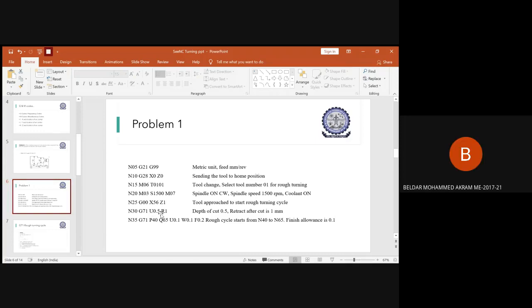Ma'am, G71 is a dimensioning in metric format now, ma'am. You told it's rough turning, how is that? No, G71 is the rough turning operation what we do actually. G70 is for the finishing cycle. So before finishing, we go for the rough turning cycle. It is not just rough turning, it is a rough turning cycle we do.